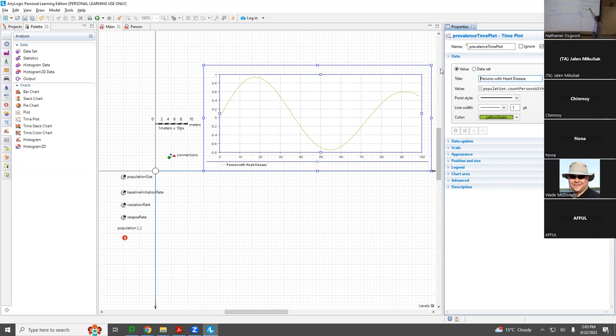And what we're doing is we're calling that. We're getting that information from it. We're saying, hey, population, give me your count of people with heart disease. And this is the statistic we created, that count. And we're going to plot it. Are we okay with this? Okay, shall we run it?